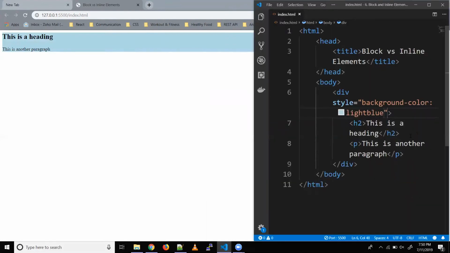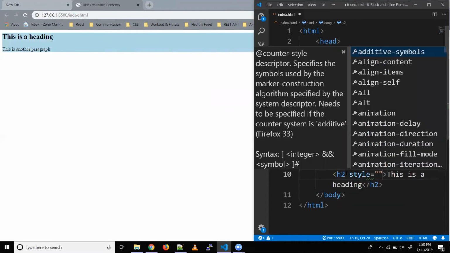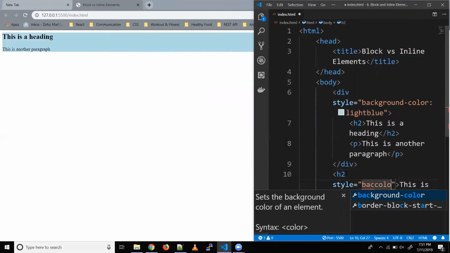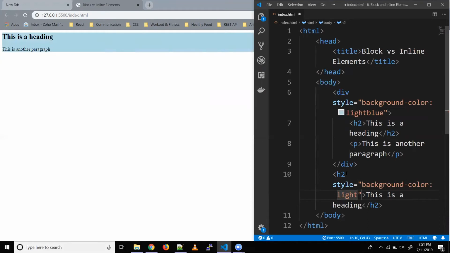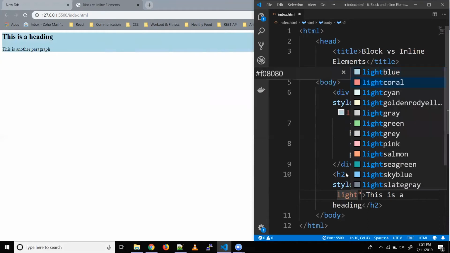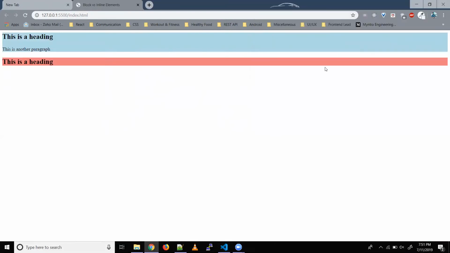Let's try another. Let's just bring out this h2 outside. Even the heading tags are block elements. So let's give this a styling. Say background color and say light coral. Let's save it. And as you can see, even the heading tag is taking the entire width.